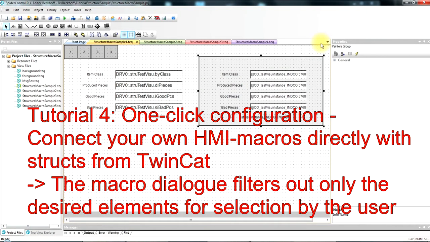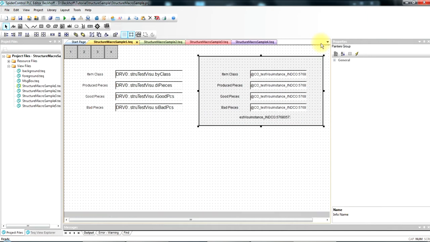So, welcome to this tutorial. The goal here is to show how to increase productivity, how to simplify user interface programming by generating macro functions that are able to connect directly to structures.